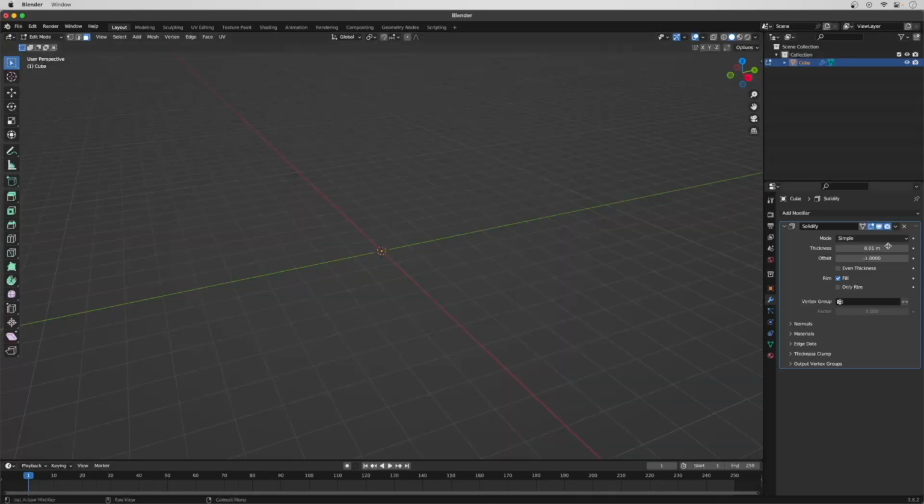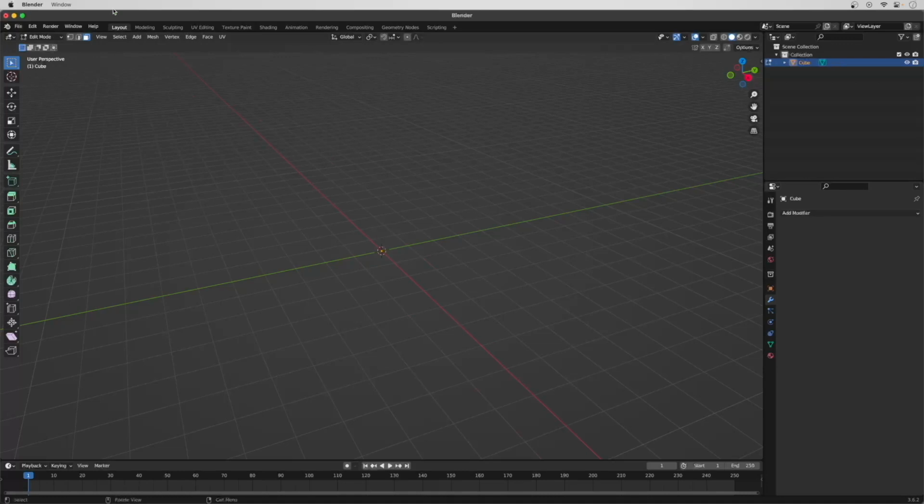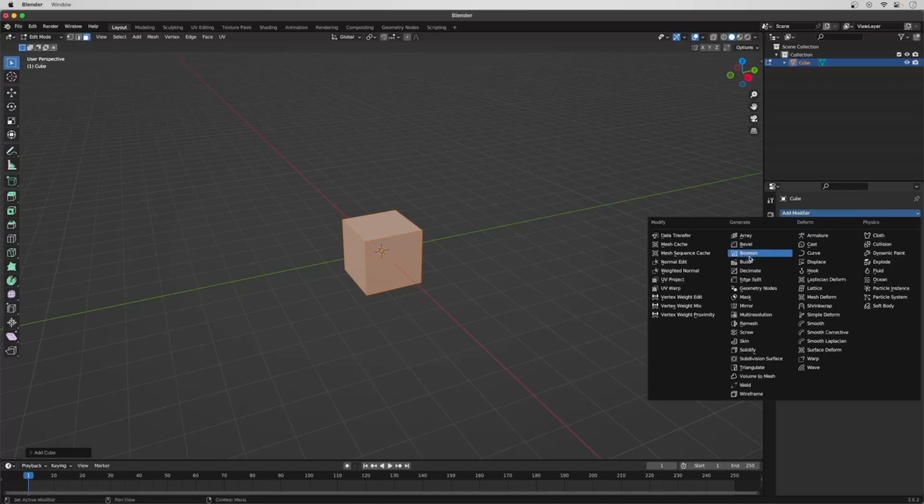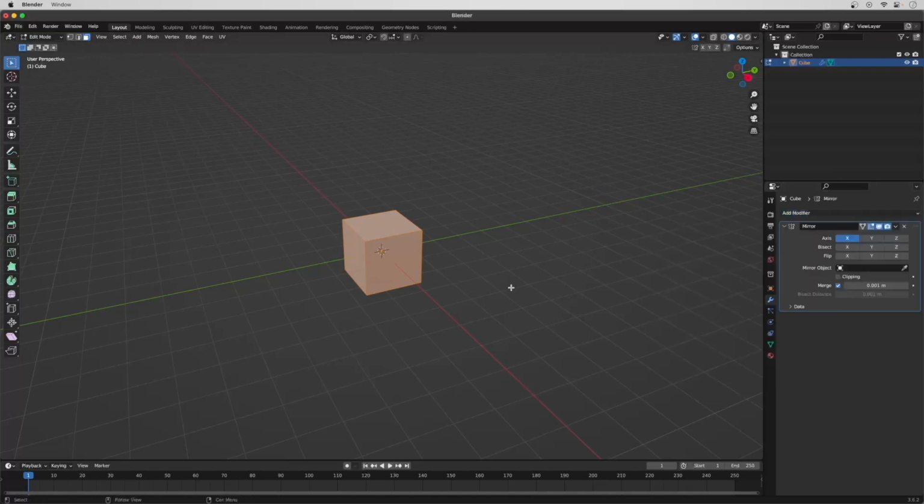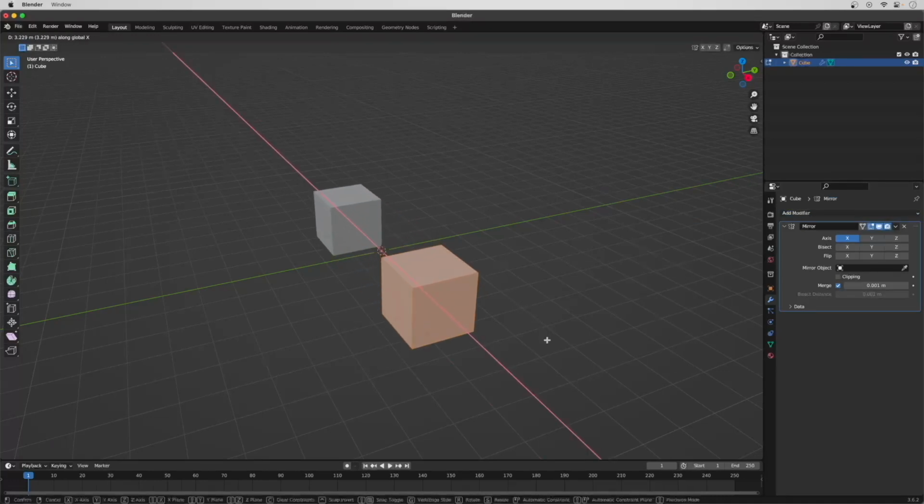I'm going to delete the solidify. I'm going to go to add and add a cube. And I'm going to go to the modifiers and add a mirror modifier. I'll grab it on the x-axis. Put it there for now. This is going to be the base of the truck. I'm going to adjust the dimensions roughly, so we might need to change it later on.